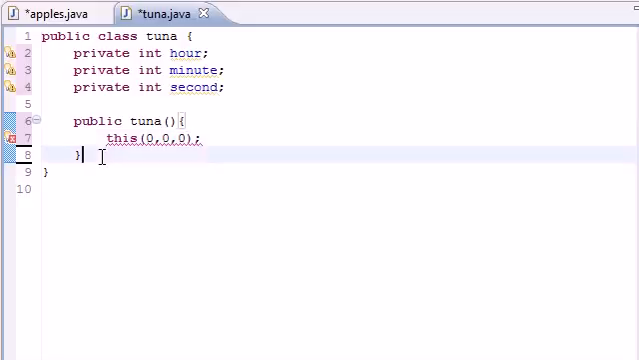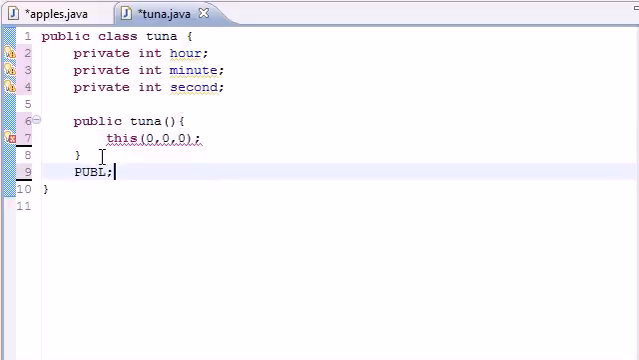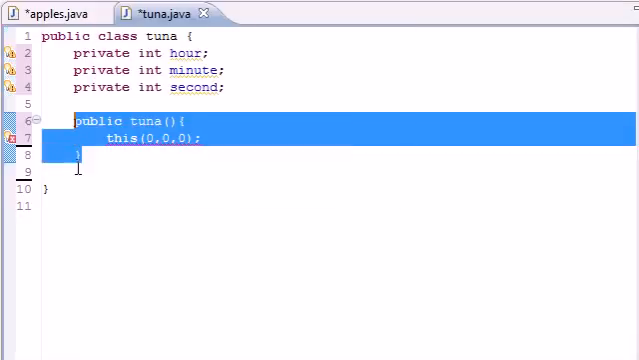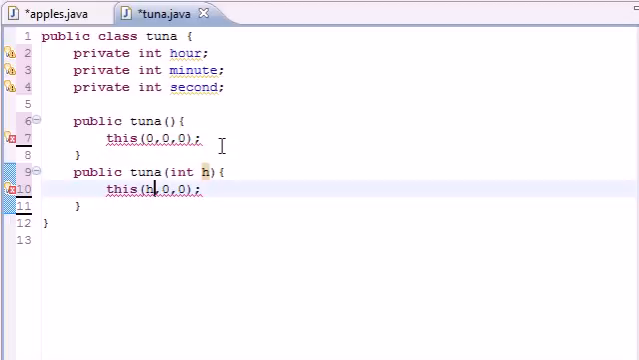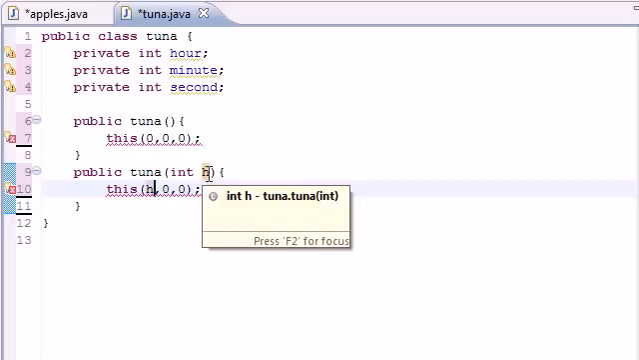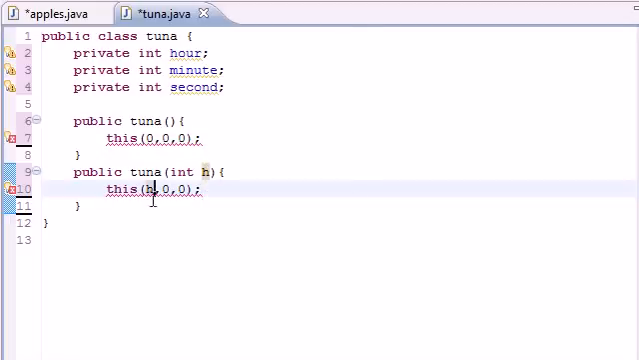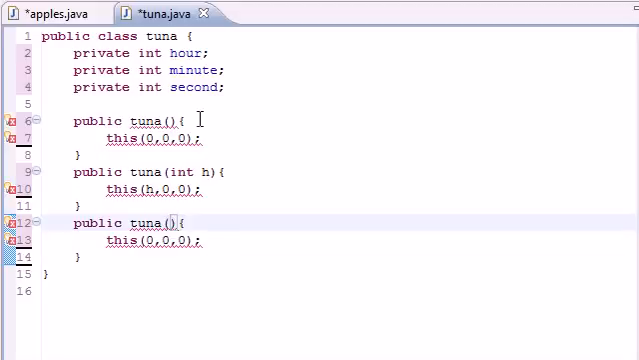So now we need to build another constructor. So public, actually we can probably just copy this. Copy, we're lazy, and paste. Public tuna, but instead of 0 arguments, if they pass in 1 argument, what are we going to do? Well, if they pass in 1 number, then let's just assume it's the hour. So we put this hour, so if they passed in 5, it's going to be 5 o'clock, then 0, 0.